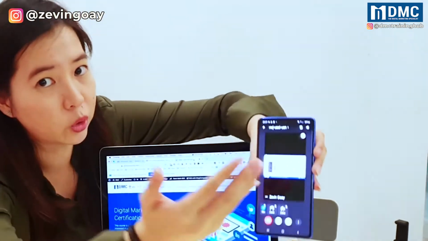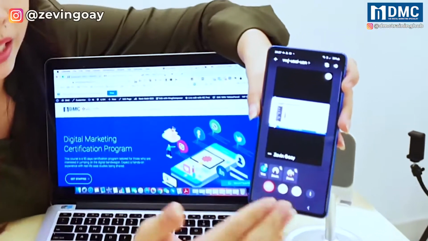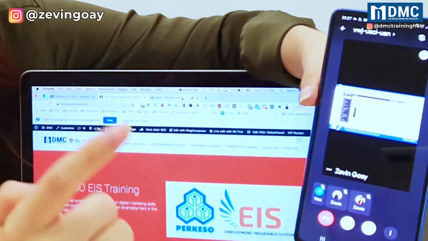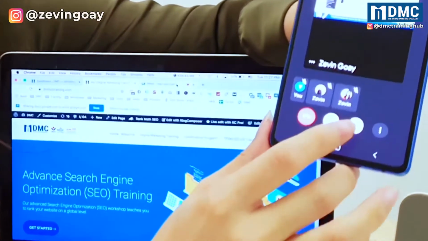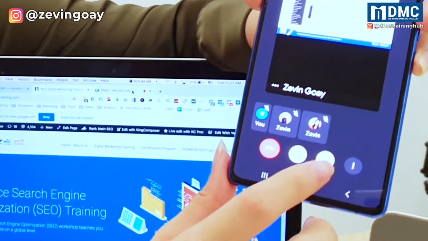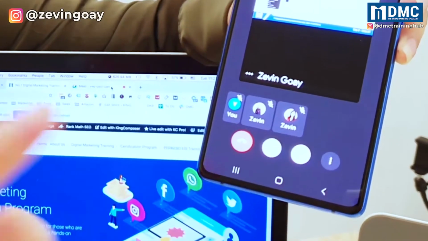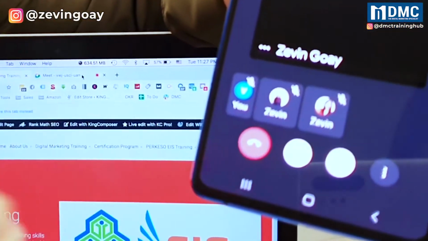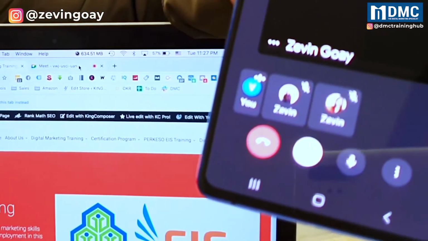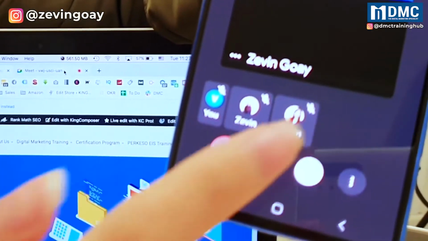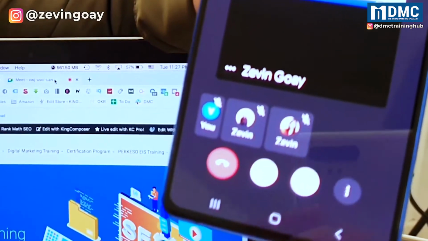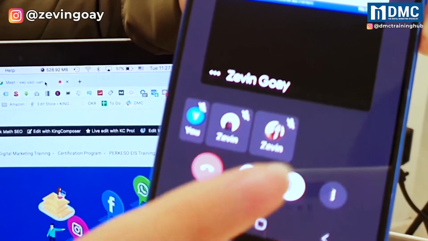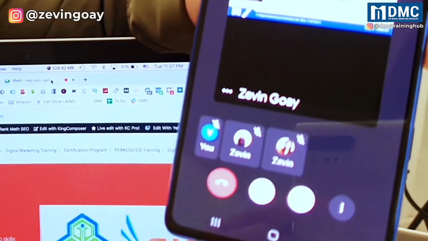So this is what you need to do. If you hear the noisy sounds, immediately, very fast, at the mobile phone right here, you need to mute yourself. If I unmute, you will be able to hear some noisy sounds in the background. You hear that? It's very, very noisy. So very fast, you need to come here and mute yourself. Once you mute yourself, everything is all good already.